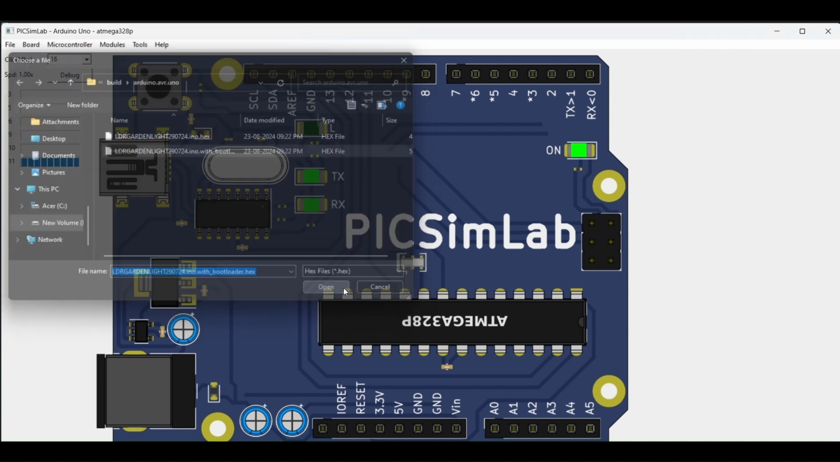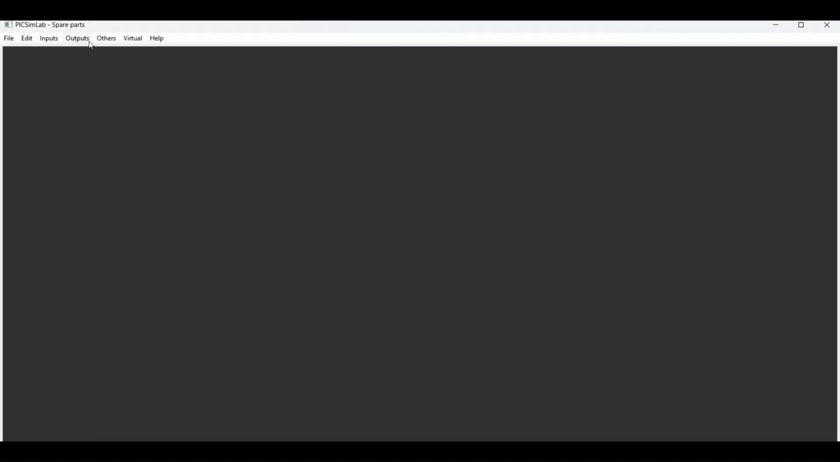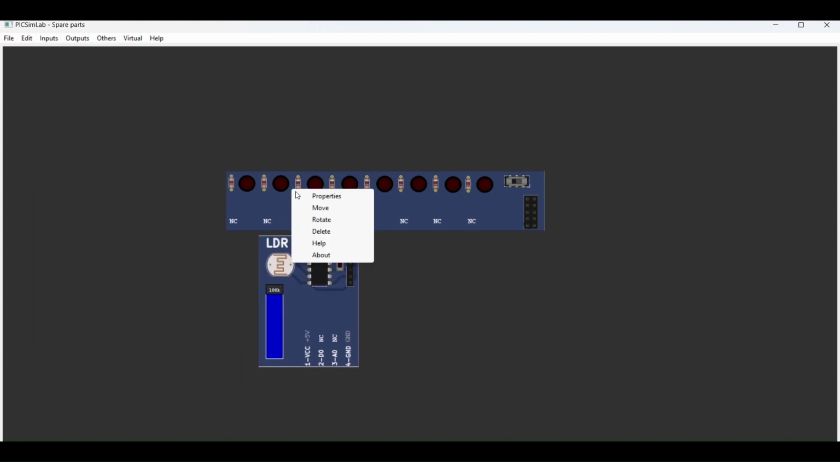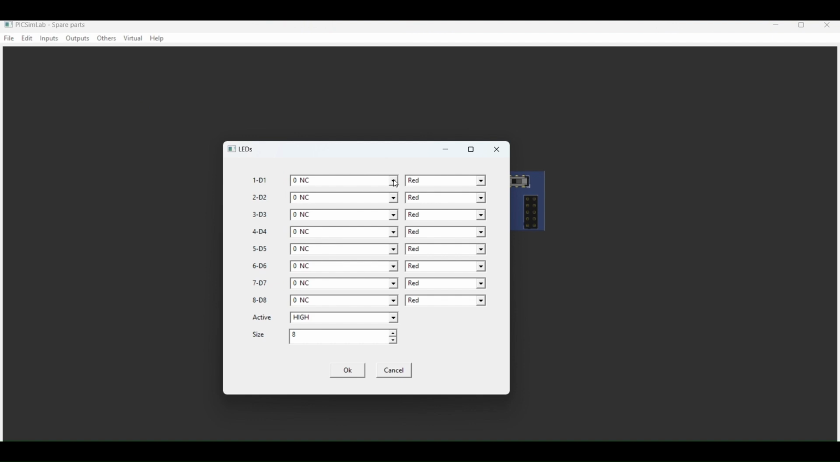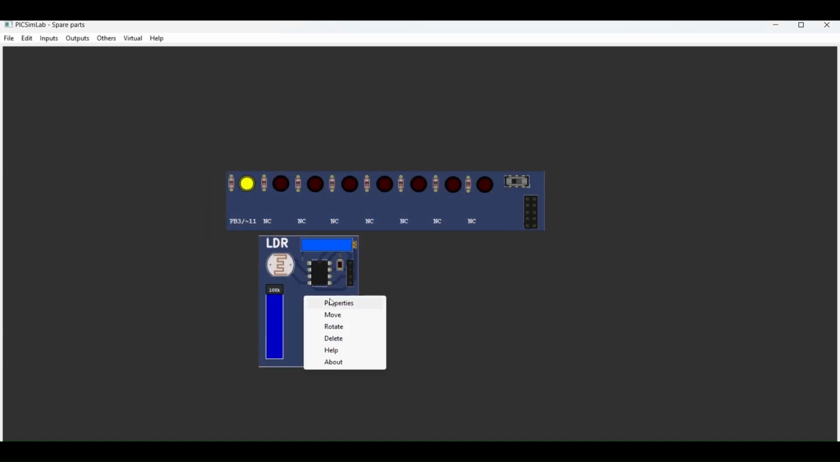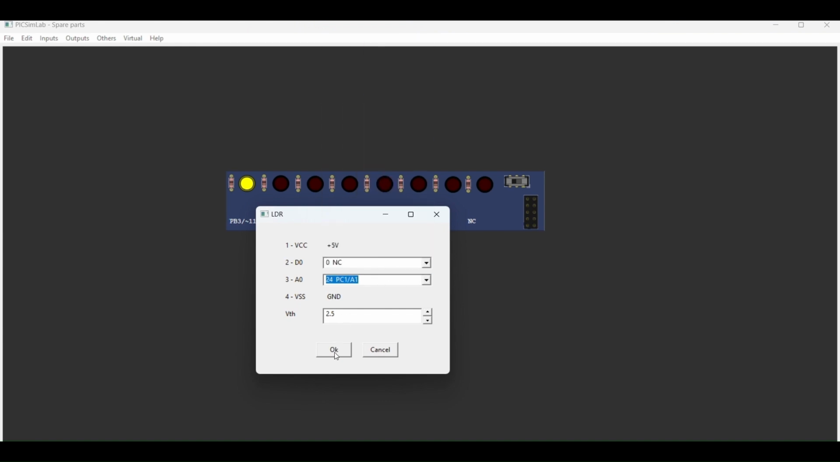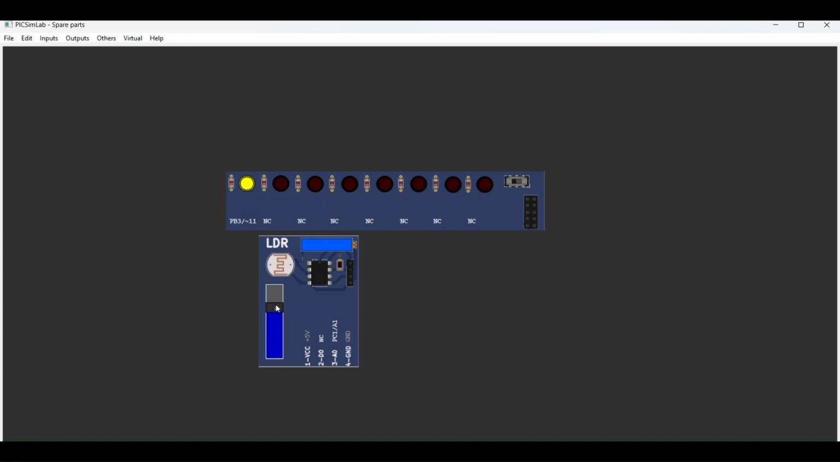Let's load the hex file. In spare parts, select LEDs and place it here. Then we have the LDR. Let's quickly change the property of the LED to pin 11 as we have mentioned in the program. Click on OK. In the LDR we have assigned, I think, the A1 pin, so let's give A1 pin number 3 and press enter. Now you can see that as the resistivity decreases, the brightness also decreases. So hope it's clear.